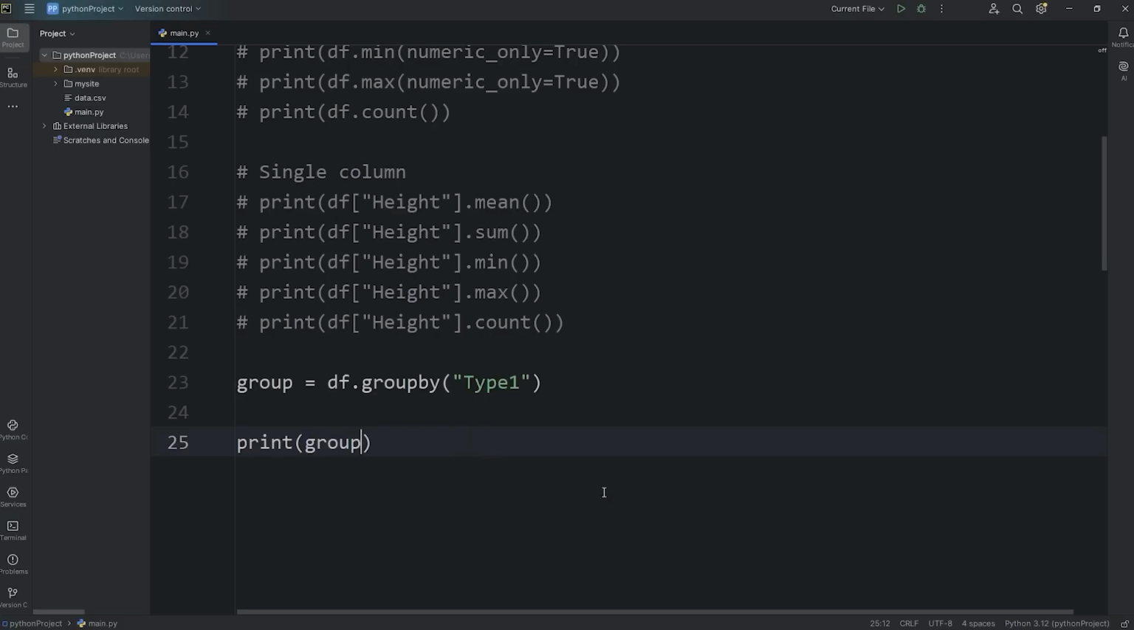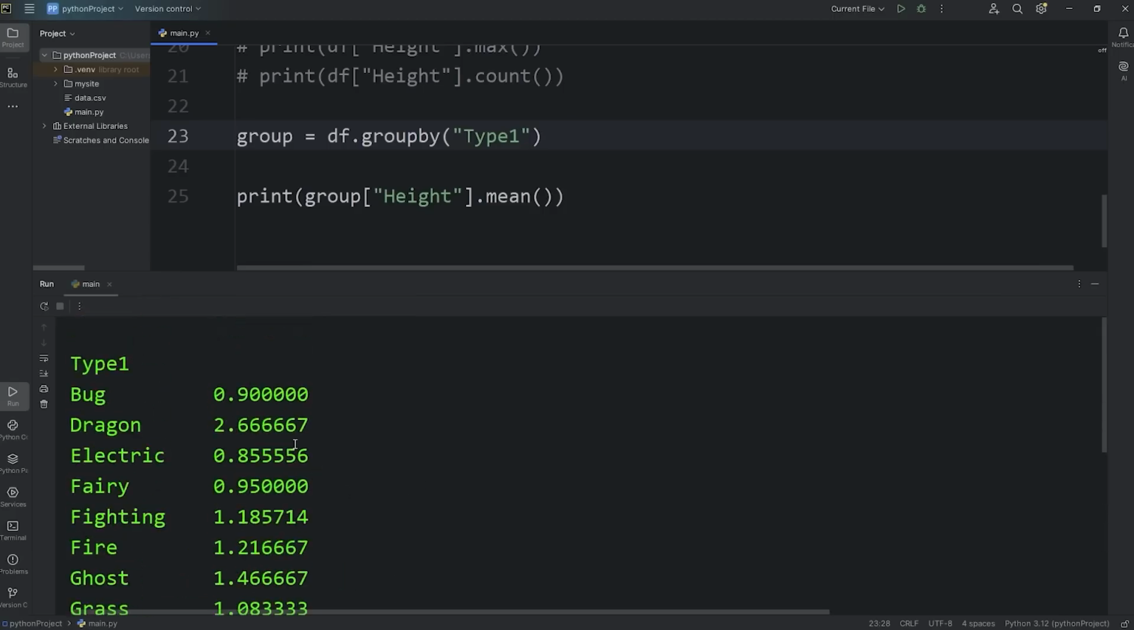When you apply an aggregate function, the group object will return a series for you to work with and display. Let's take our group, select the height column, then call an aggregate function. What is the average height for each group? And we are grouping by type 1. Here's what we have. Here are the average heights. For bug types, the average height is 0.9 meters. Dragon types have an average height of 2.6. So we are grouping by each Pokemon's type, their type 1.